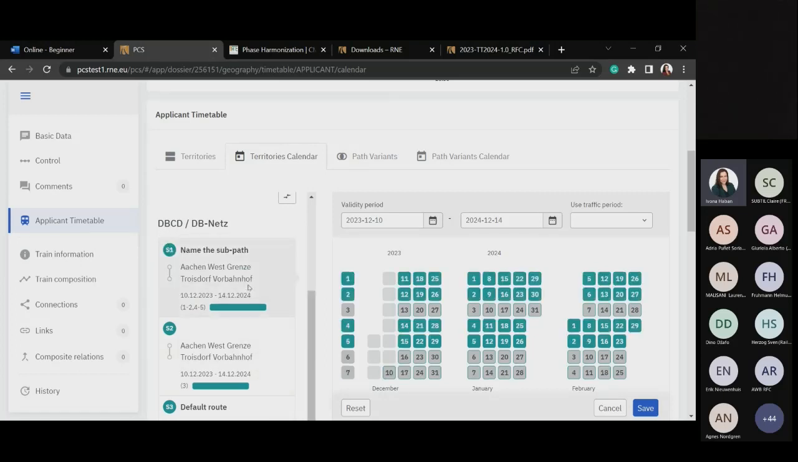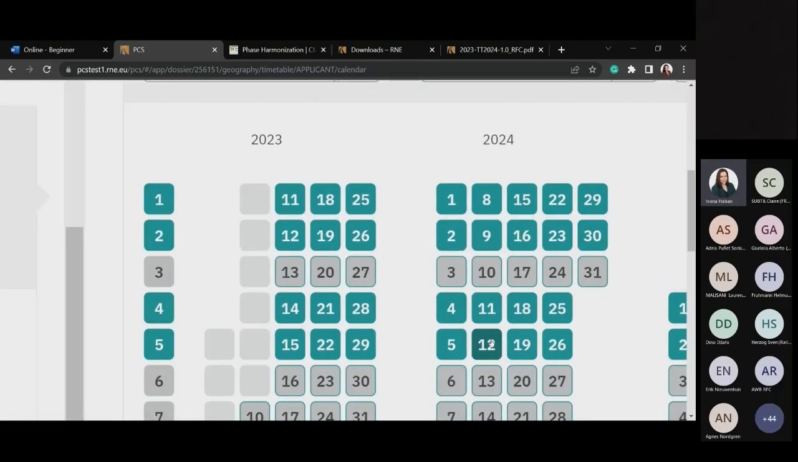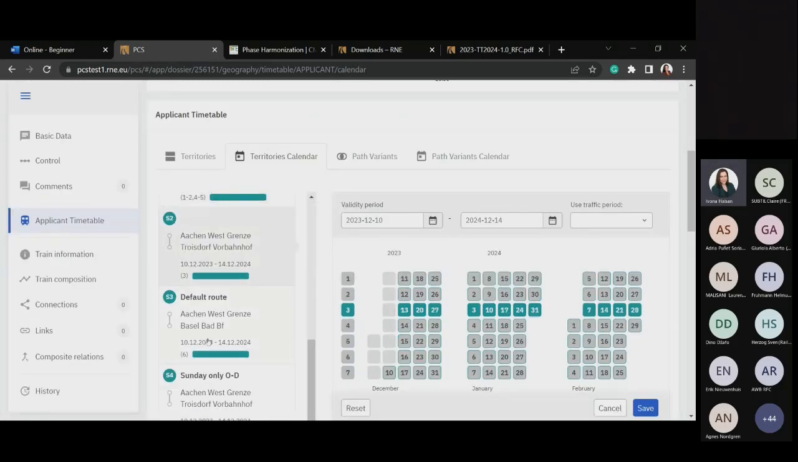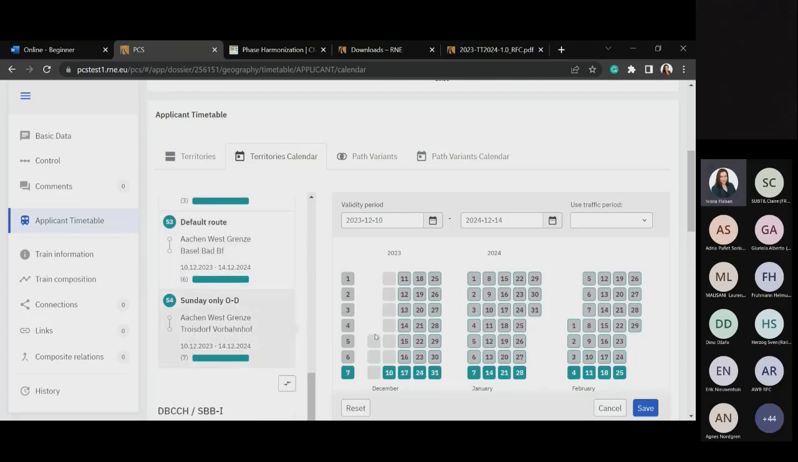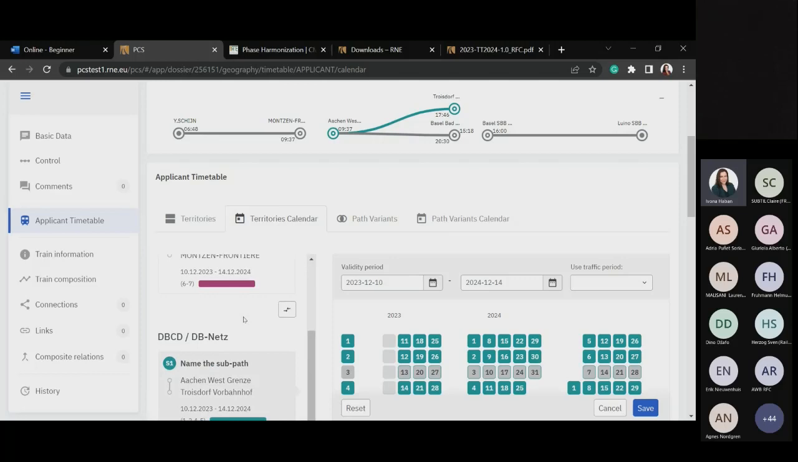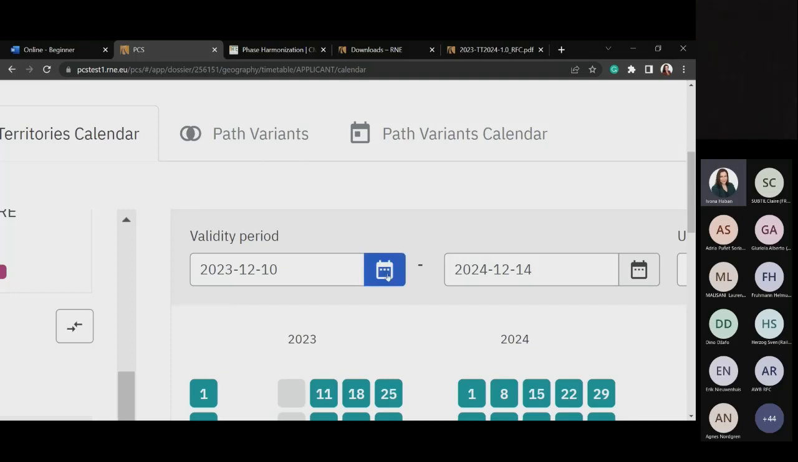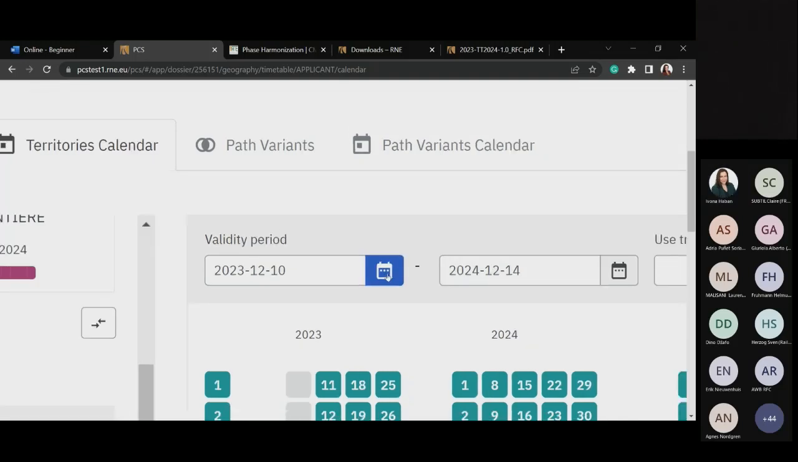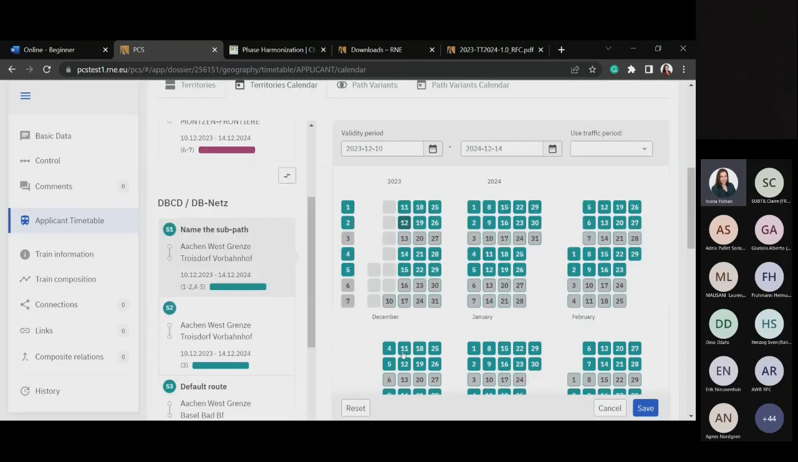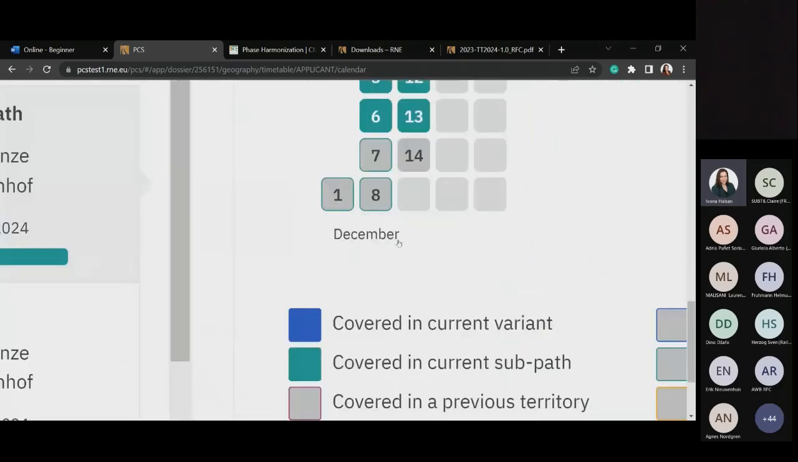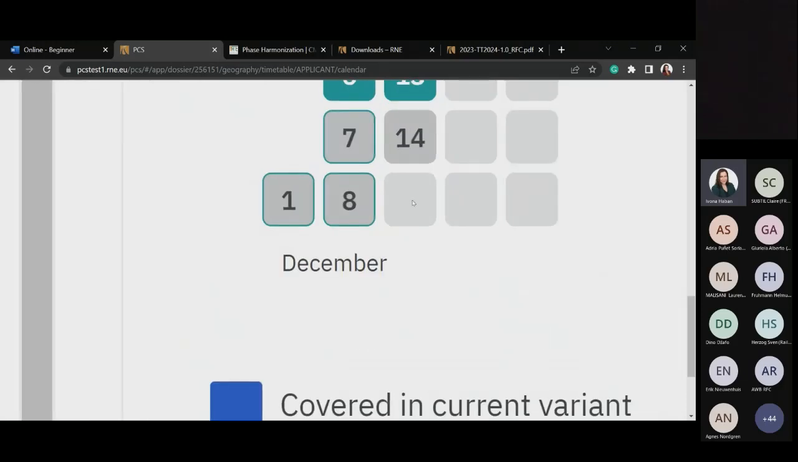So if I choose the first subpath of one territory, I see with green on which days this is running. Wednesdays will show me only Wednesdays, Saturdays, Sundays, but it all depends on what you have selected. Validity period is also something interesting. By default, validity period is here from the first day of the timetable period 2024, what we are now speaking about, until the last day of the timetable period before the shift on the Sunday.